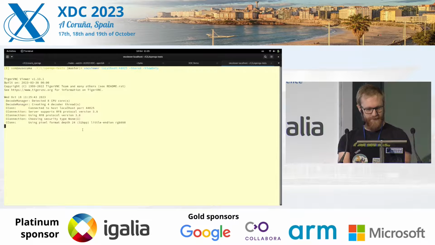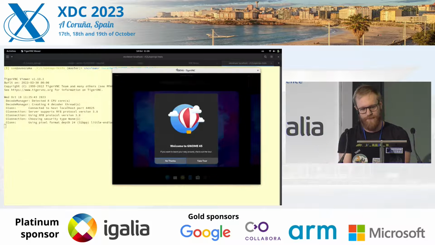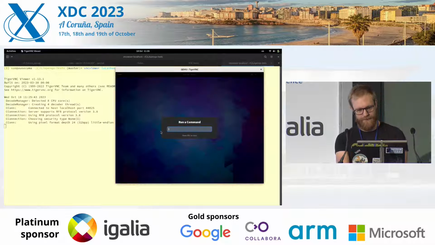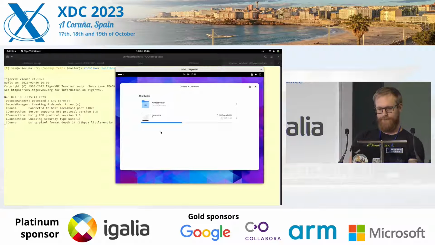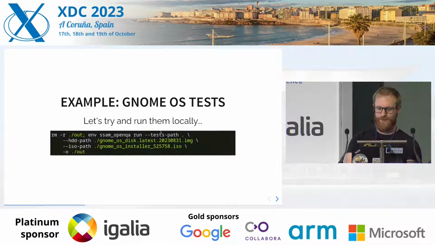This is a view-only connection so that I don't break the tests, but if the tests have already failed, you can use VNC to go in and debug a bit about what's going on. So it's going to start opening the apps, etc., etc. So let me explain a little bit more about how this works.